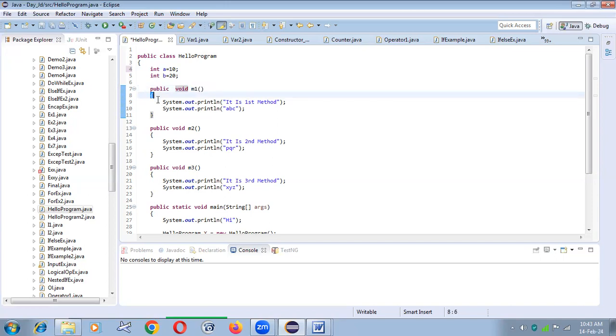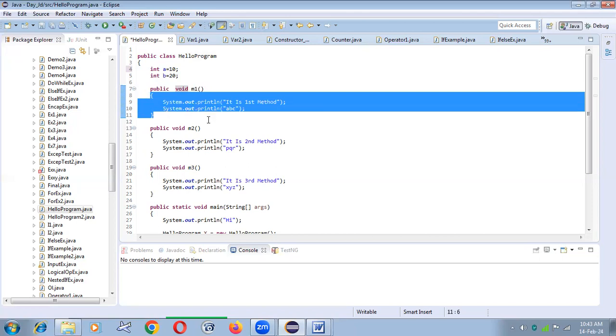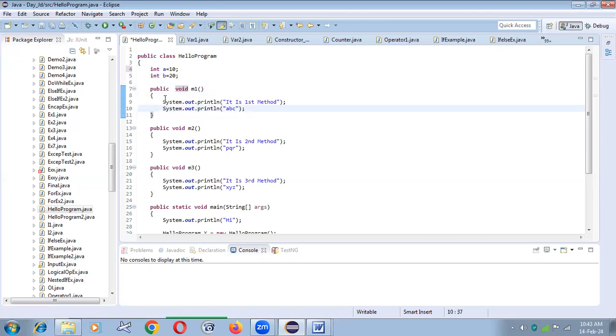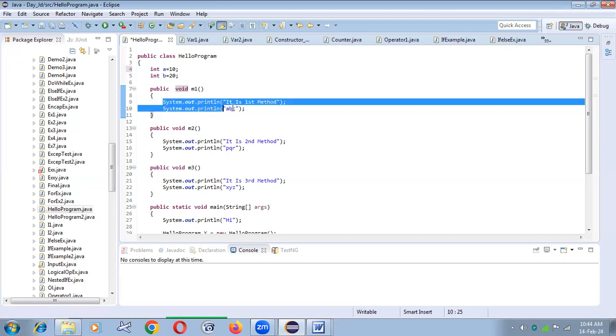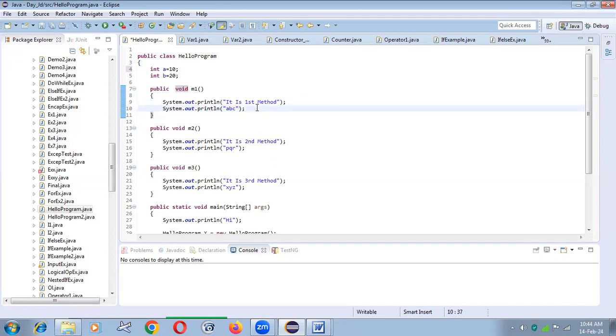Right. So inside the method, you need to write multiple statements, a set of statements. So what is the meaning of a method? Method is nothing but a collection of statements, a group of statements, a bundle of statements. So you can write any number of statements here. For example, today I'm writing 2 statements.